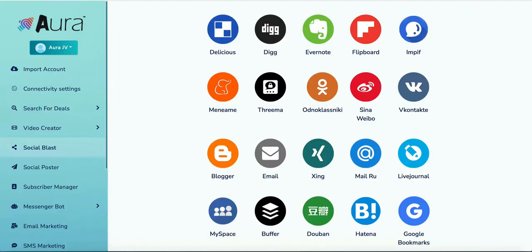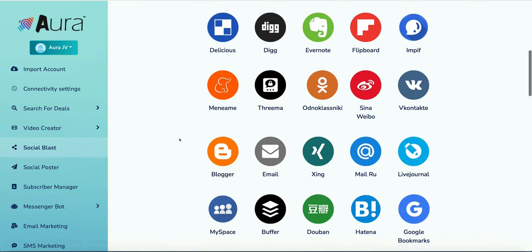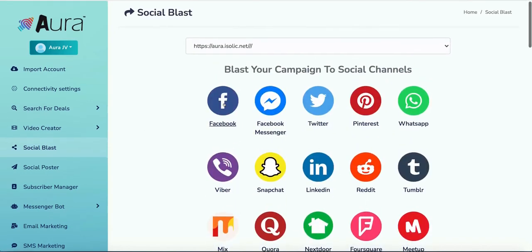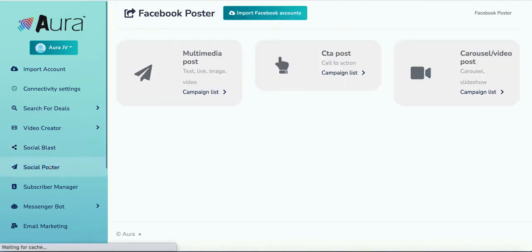That doesn't look very autopilot to me. It looks quite manual, and it's going to take you a lot of time. So again, pretty pointless if you're a beginner, because why can't you just go to your Facebook account and make a post, or to your Pinterest account and put a new board and a pin up? It doesn't make sense. Social poster, so you can do multimedia posts, you can do call to action posts.